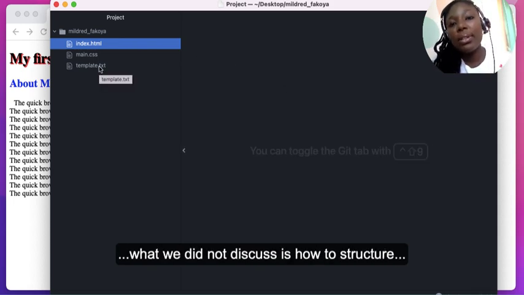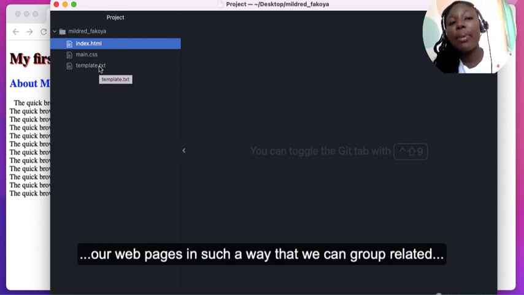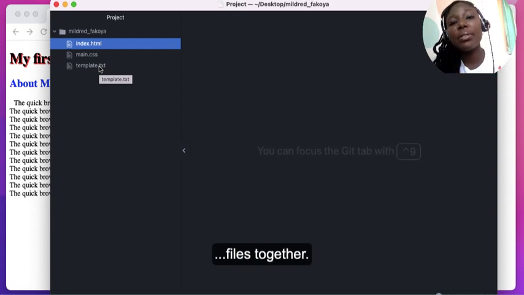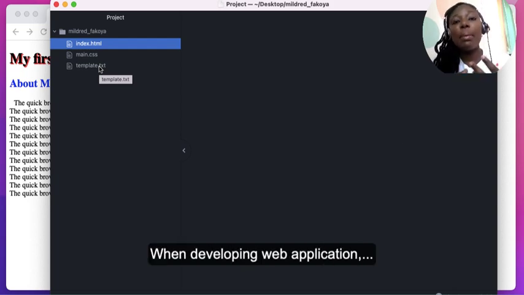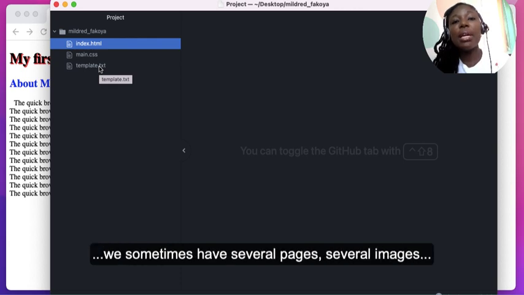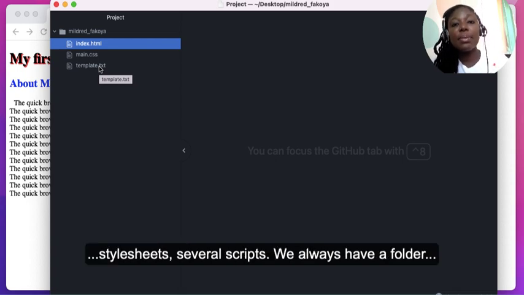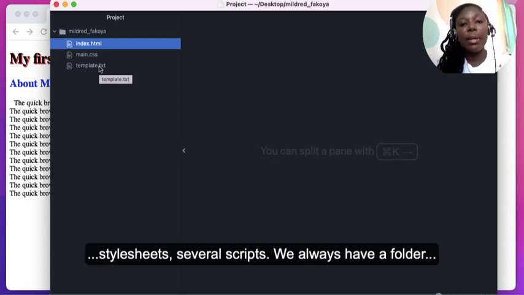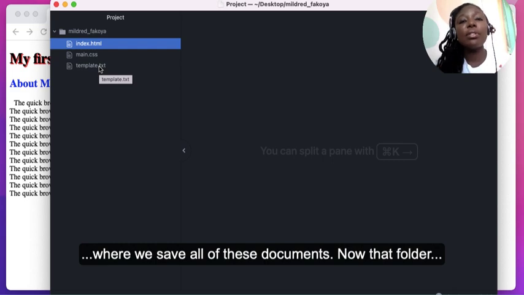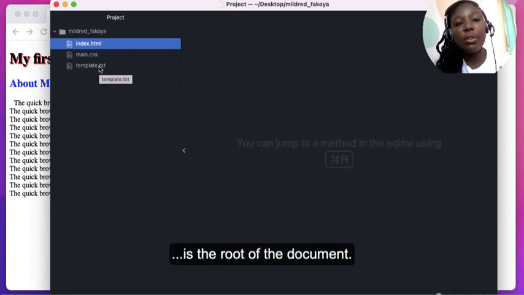But what we did not discuss is how to structure our web page in such a way that we can group related files together. When developing web applications, we sometimes have several pages, several images, several files, several style sheets, several scripts. We always have a folder where we save all of these documents. Now that folder is the root of the document.